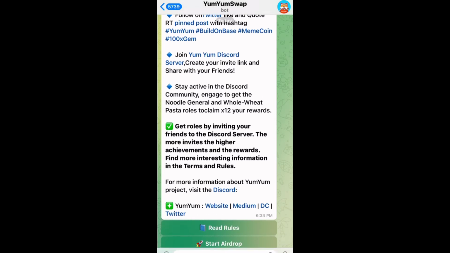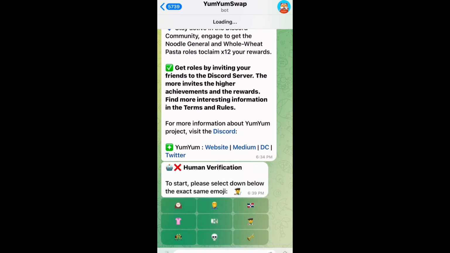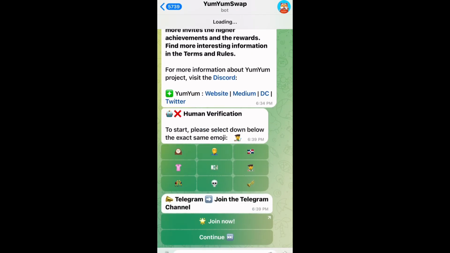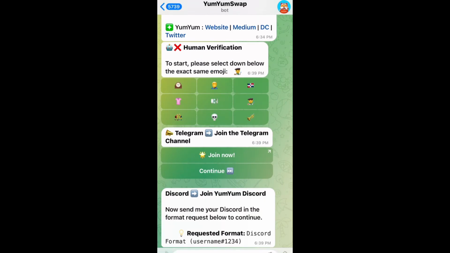The next step would be to come on here and click on start airdrop. If you want, you can read the rules and regulations. Right here we have to verify that emoji. So let's verify it right there. Verify, to show that you're not a robot, then click on continue. Or if you haven't joined the Telegram group, click on join, then after that click on continue.